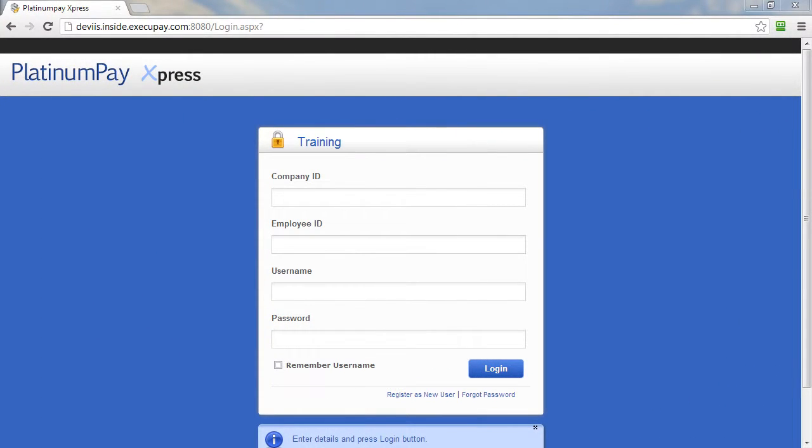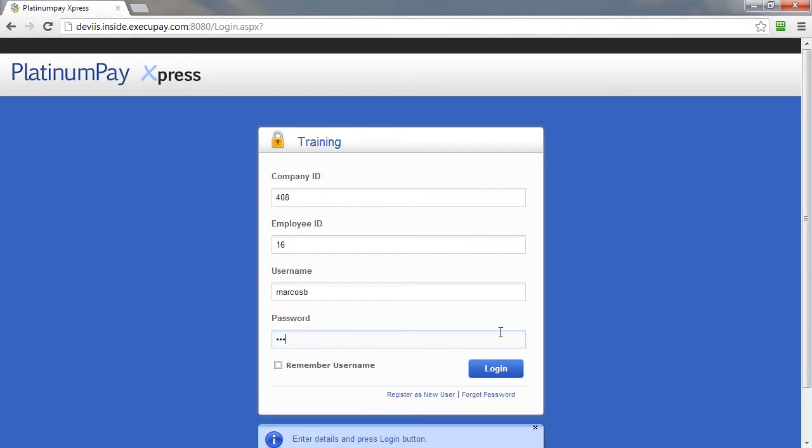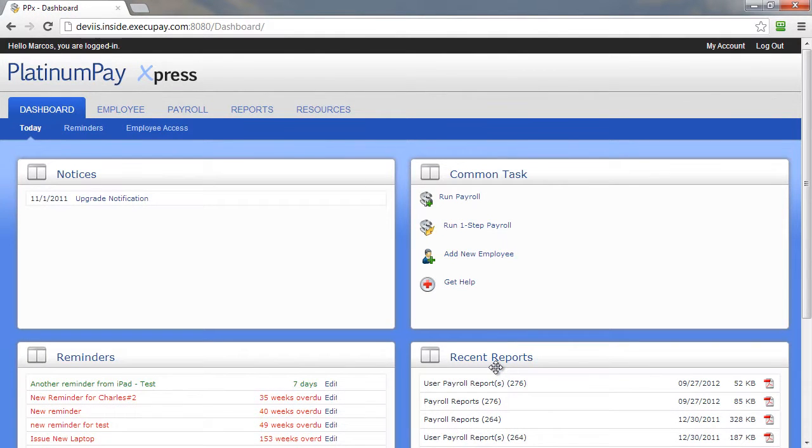Browse to Platinumpay Express's login page. If you are a new user and were sent an activation code, click on the Register as New User link toward the bottom of the screen. Otherwise, using your company ID, employee ID, username, and password, you can securely log in to Platinumpay Express. If you have forgotten your password, click on the Forgot Password link, and you'll be prompted with an alternative way to identify yourself and change your password.